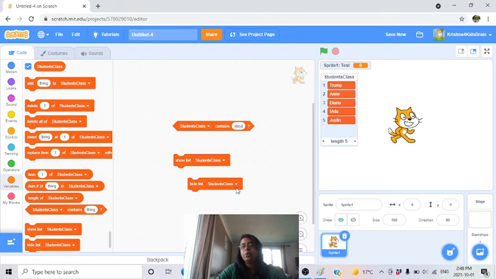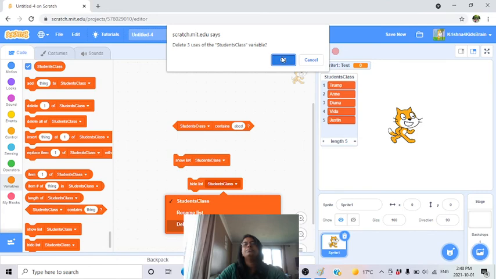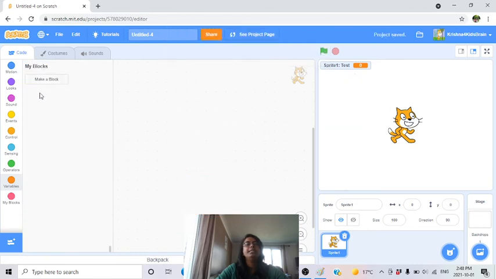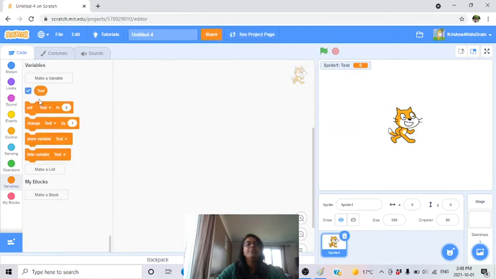But if you want to delete the whole list, you have to click on this one. So it deleted everything. Now if you click here, we have only variables, we don't have the list. So you have to create the list again from the beginning. Okay, so this is all about these variables or the list, and the options available with those things in Scratch.